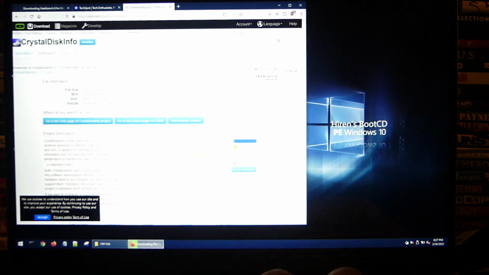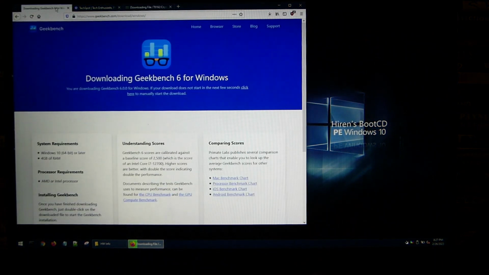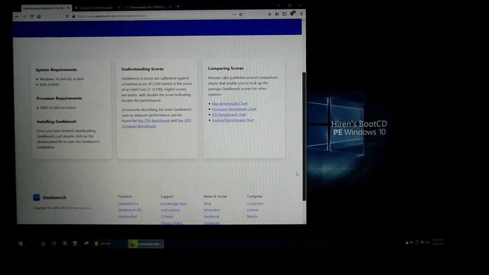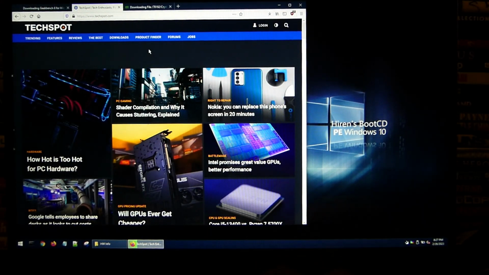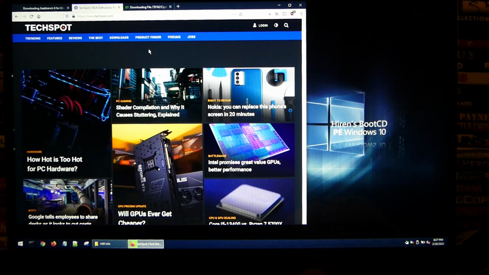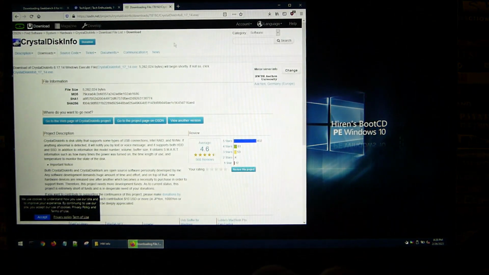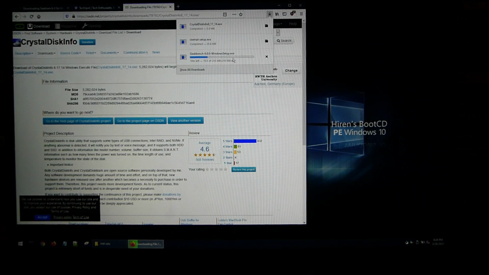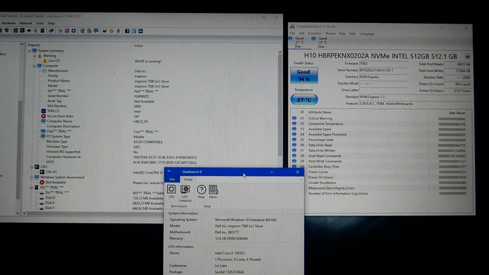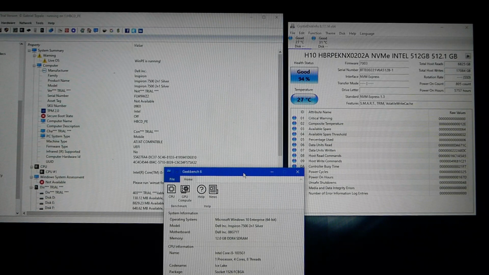So the ones I'm downloading are Geekbench 6 for Windows. As you can tell, you can find it when you Google it. Another one that I'm downloading is TechSpot. That one's going to be your system info. And another one that's also useful for you is Crystal Disk Info. As you can tell, I have them downloading. Okay, so these are the three softwares that I have chosen.